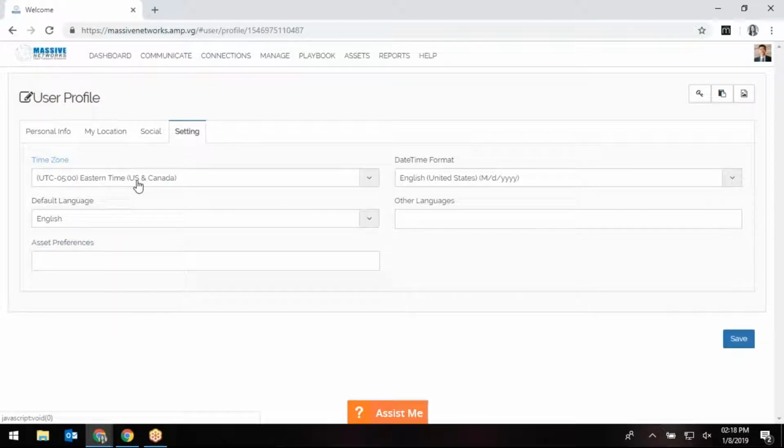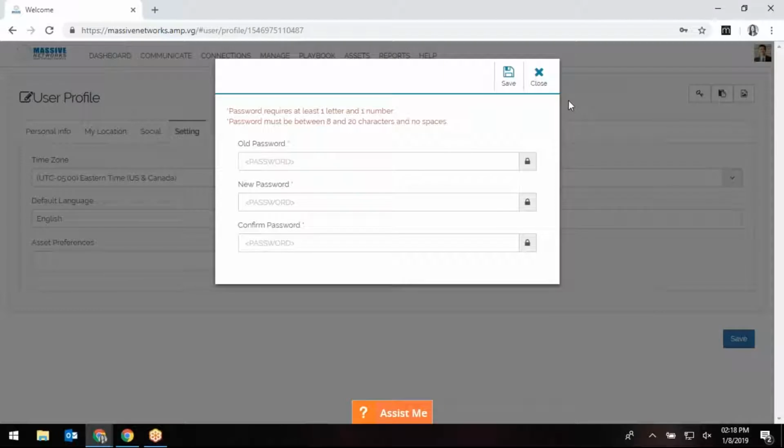This is just important if you're going to be doing any marketing scheduling of campaigns like email campaigns or social posts, so it's in your time zone. And then if you ever need to reset your password in here, you can update that in this section.